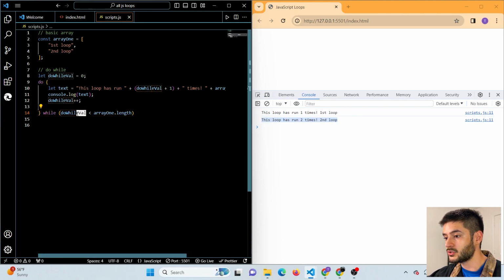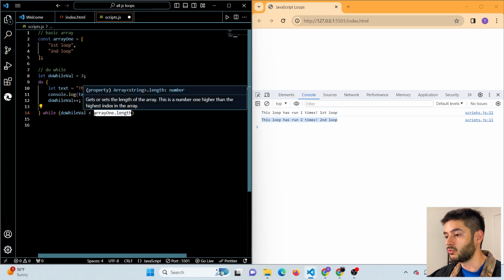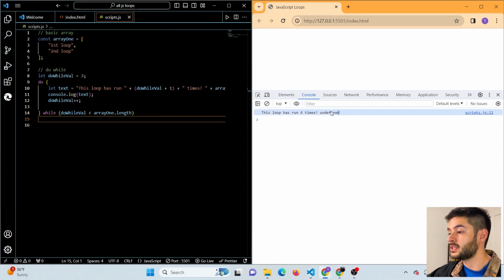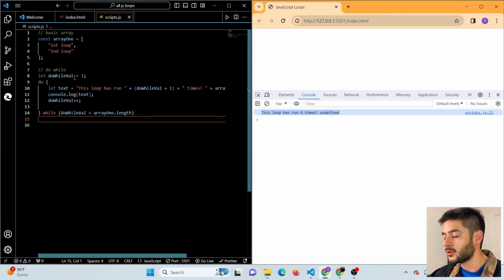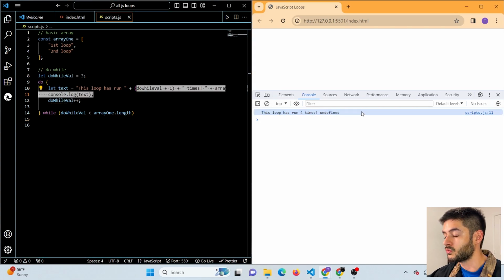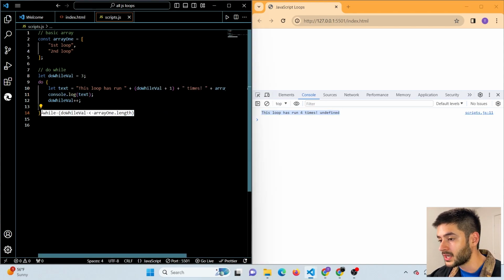But now let's say we just throw something in here random. So if we make doWhileVal equal to 3, 3 is obviously not less than our array1.length, which is 2. But what's going to happen here once we save, you're going to notice that our code still runs, and it says this loop has run 4 times, simply because our doWhileVal is now 3, and 3 plus 1 is 4. So this is running 1 time even though our condition is false. But then once it gets to our condition and checks that, it will not run again. This is useful in certain circumstances, so it's good to learn it now.